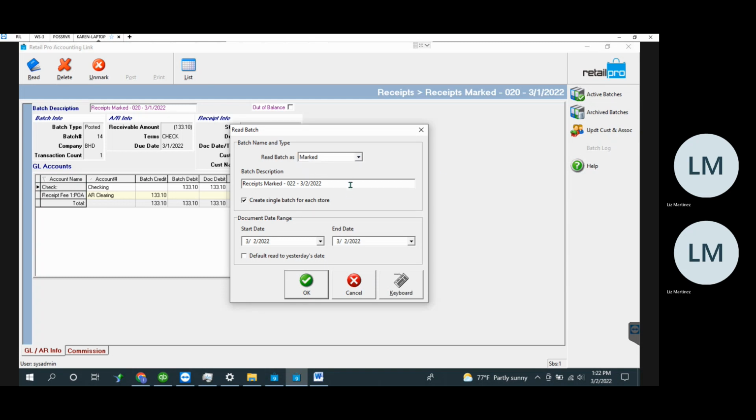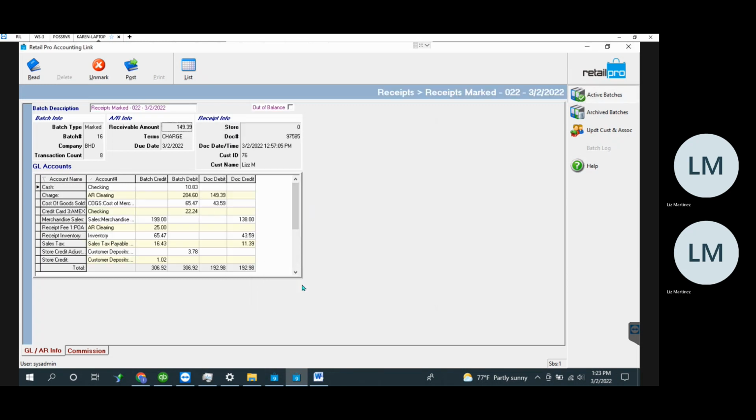All right, so your batch description will always go ahead and pull today's date. You can update that. We can create a single batch for each store. Now over here, the start date and end date will default to today, and you can go ahead and change that to default to yesterday's date. For now, I'm going to go ahead and just hit OK. And there we go. So we've read our batch.